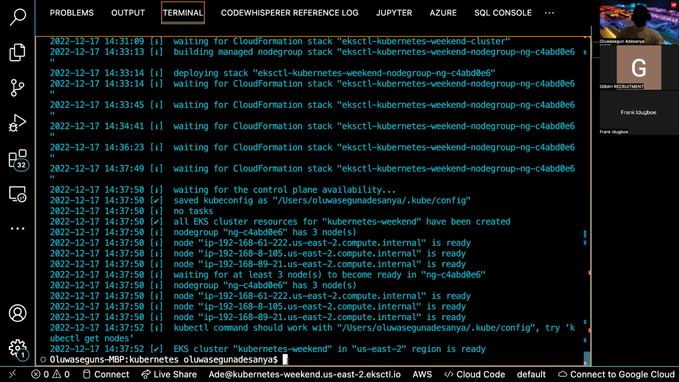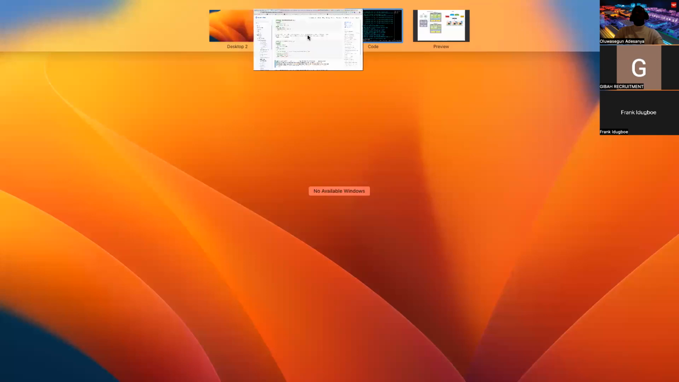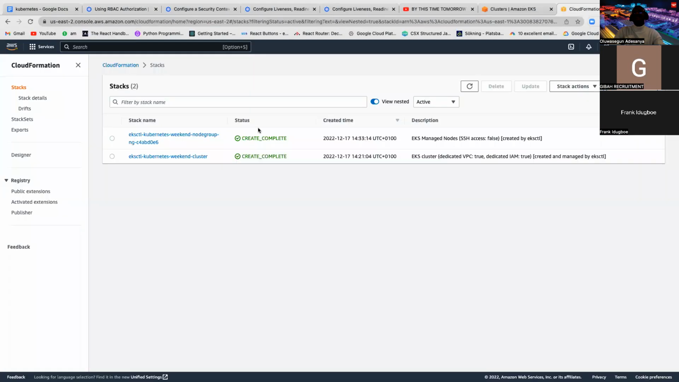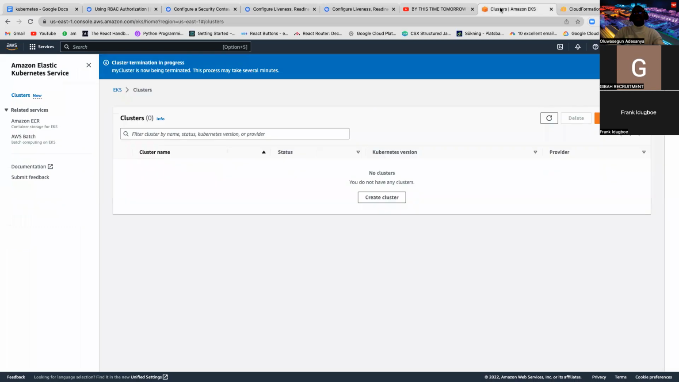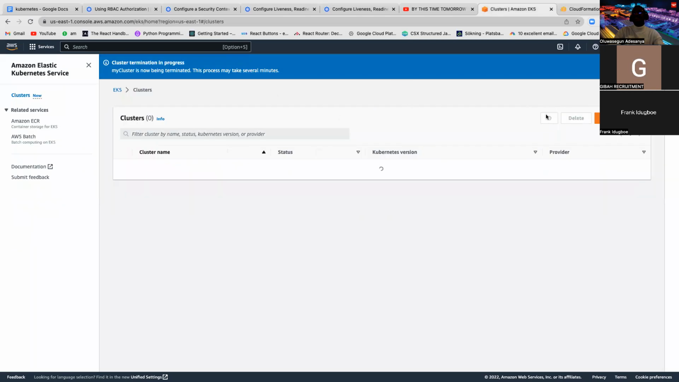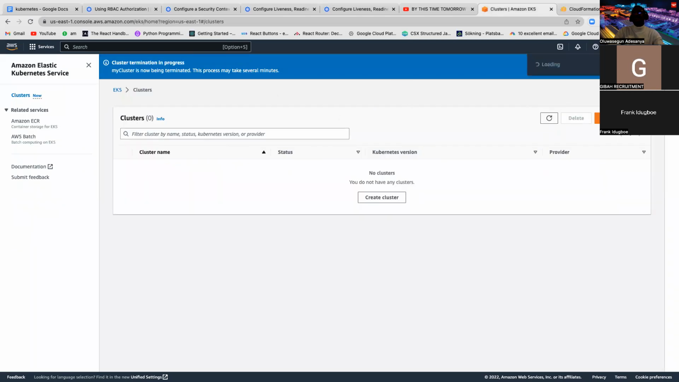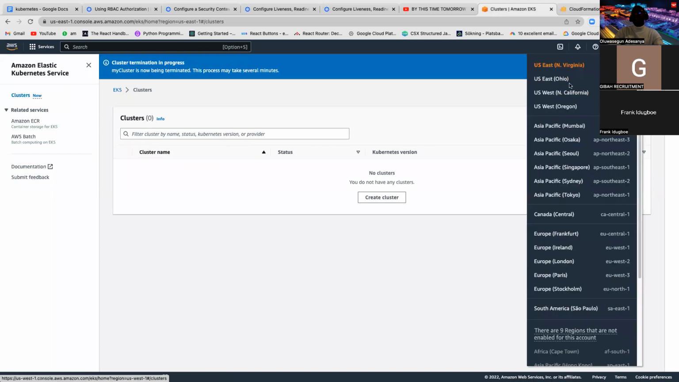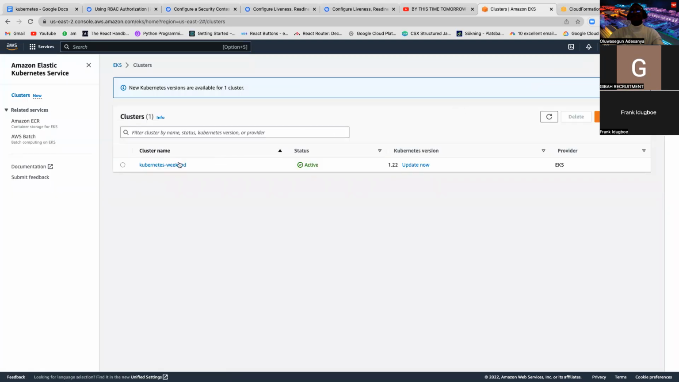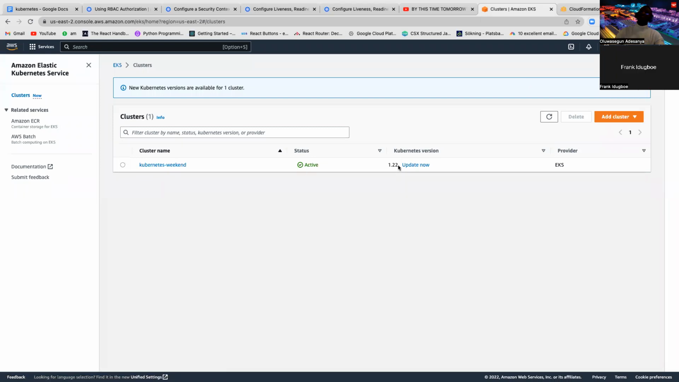So now let's go and check our cluster and see. Oh yeah, our cluster is up. So let's go to our CloudFormation. You can see it's here. Let's go here and refresh. So we won't see anything here because we are in US1. So let's go to US2 region. So you can see that Kubernetes weekend is up. It is using version 1.22.